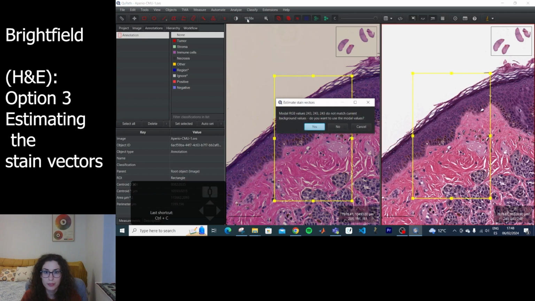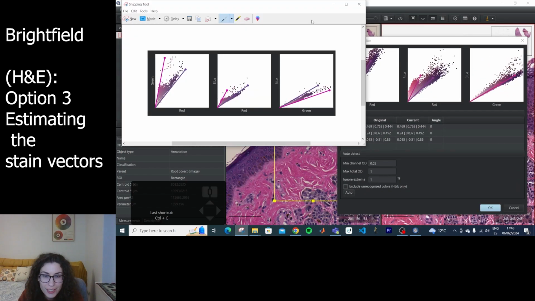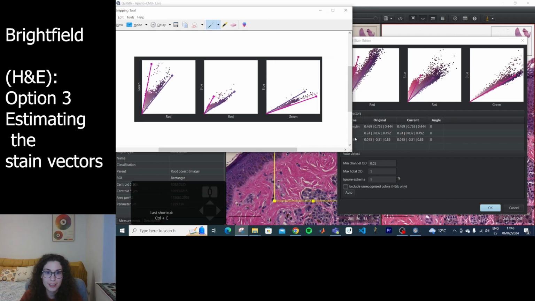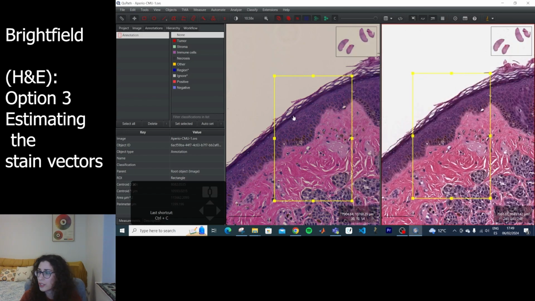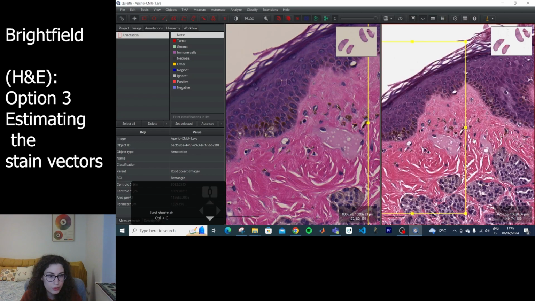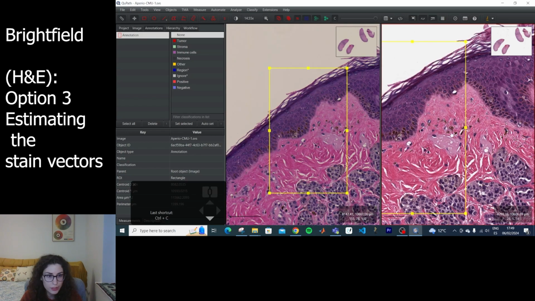And I'm going to do the same. Analyze, estimate stain vectors, yes. And look how different the stains are. And that's why it's important to estimate your stain vectors for your own image, because they may be very, very different from what you're expecting, or because you always expect the perfect image, but you never get it, do you? Cool, so we know how to estimate the stain vectors and do these stain separations for an H&E single viewer.